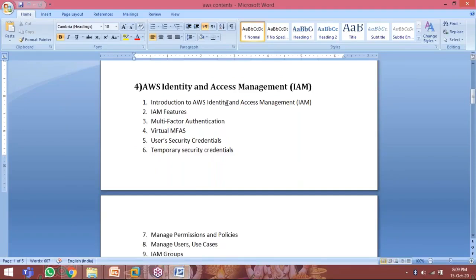Next is the concept called AWS Identity and Access Management. This is like, who knows Windows Server administration, who knows Linux administration, they can understand this concept very easily. Assigning the administrator privileges to normal users, that is nothing but simply IAM.